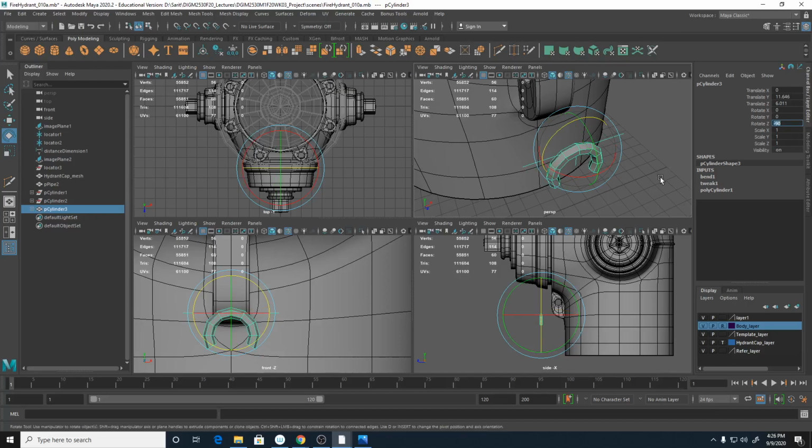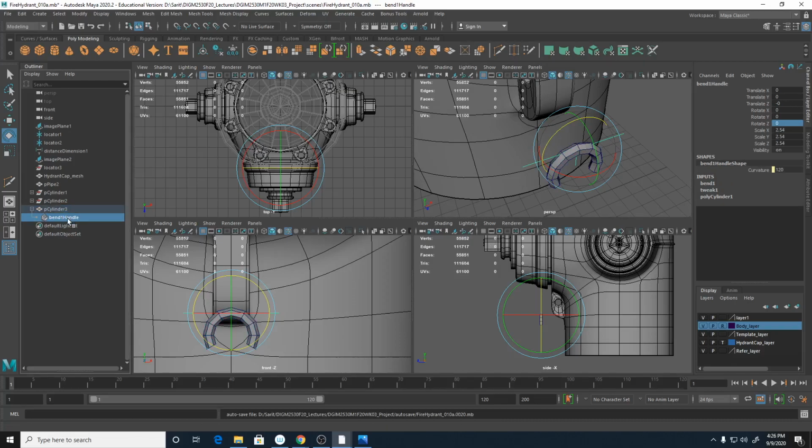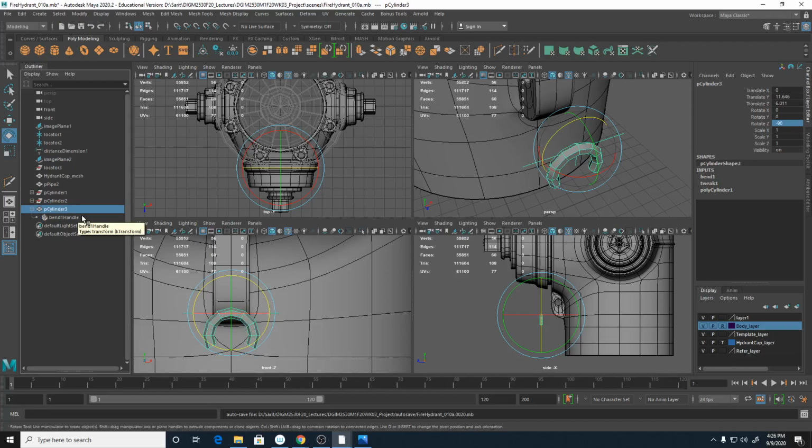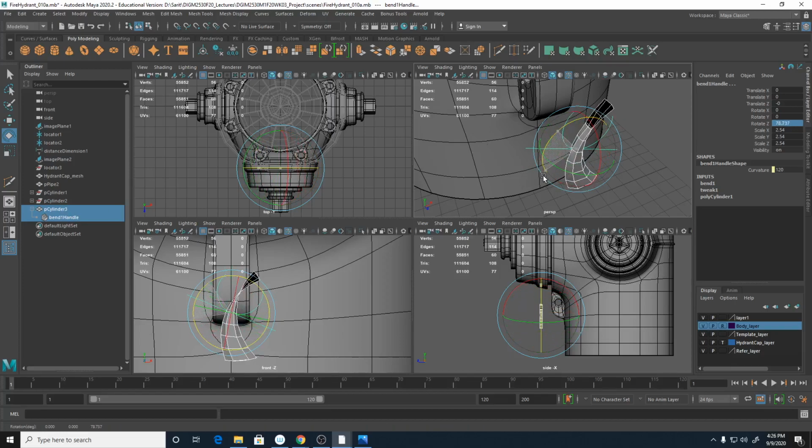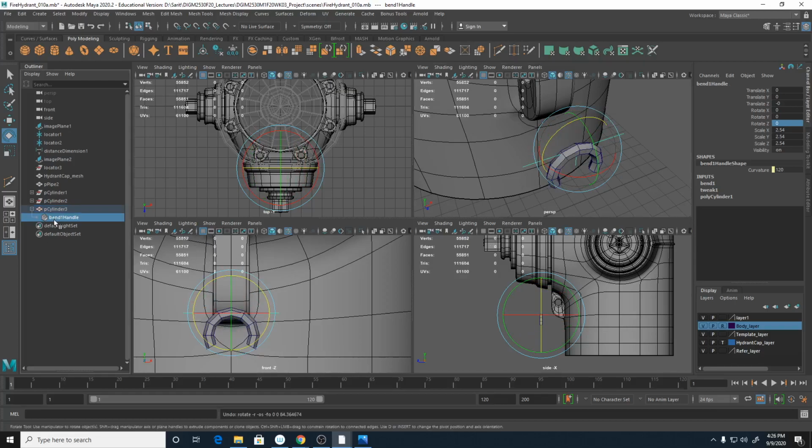So now if you look at the outliner, it looks like this. Bend handle is a sub hierarchy, a child of P cylinder polygon cylinder 3. So it means if you rotate the polygon, the bend will follow. You do not want to select both of them. If you select both of them like this and you rotate, you're gonna get double transform. So you can't do that because it's already a child.